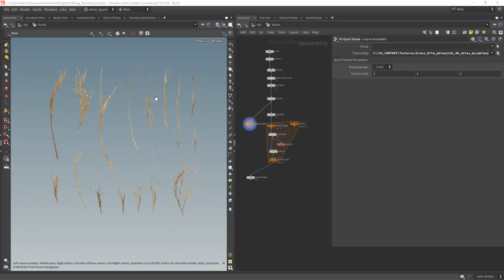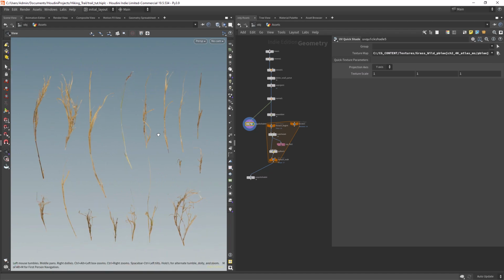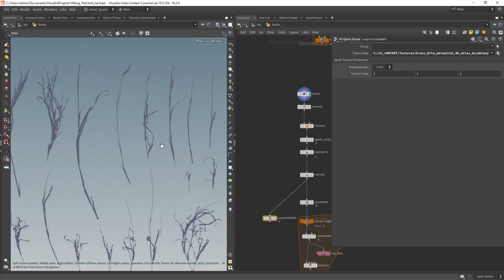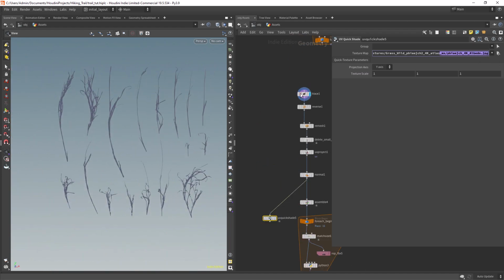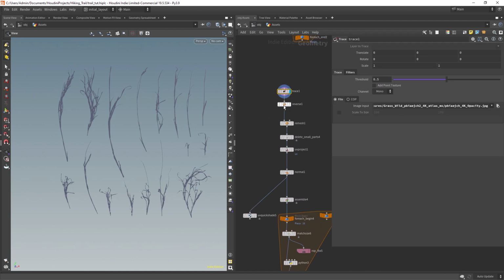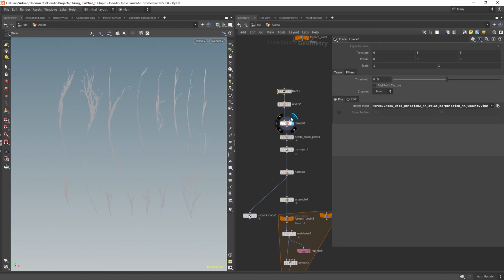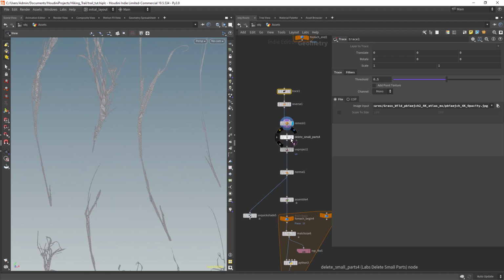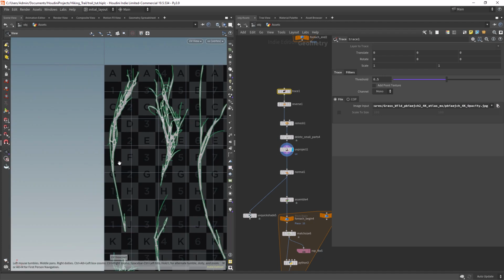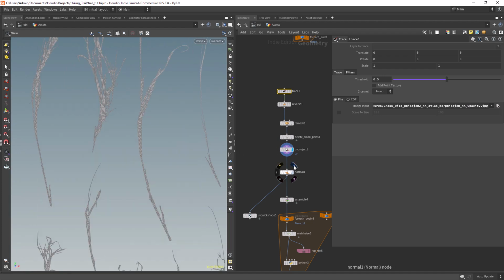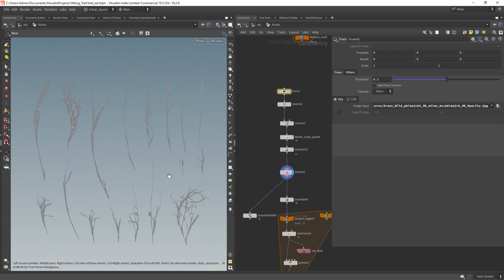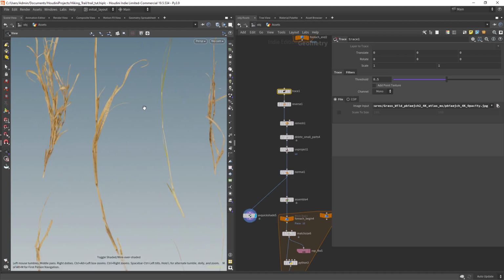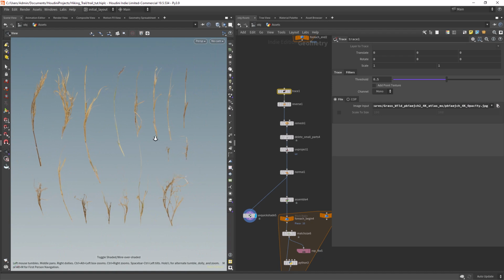So here you can see how I'm cutting the different blades of grass, starting with a trace of the opacity map. After that you might need to reverse the normals and remesh everything. Delete any small parts, create UVs, and finally add the normals. Loading the albedo map, you can see how everything is aligning properly.